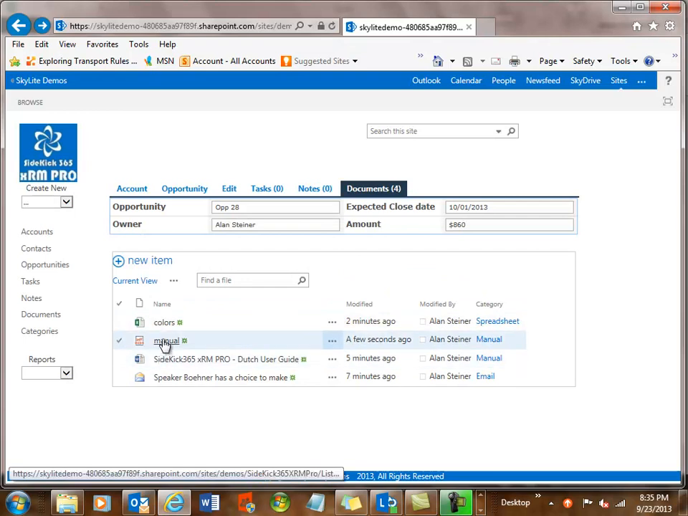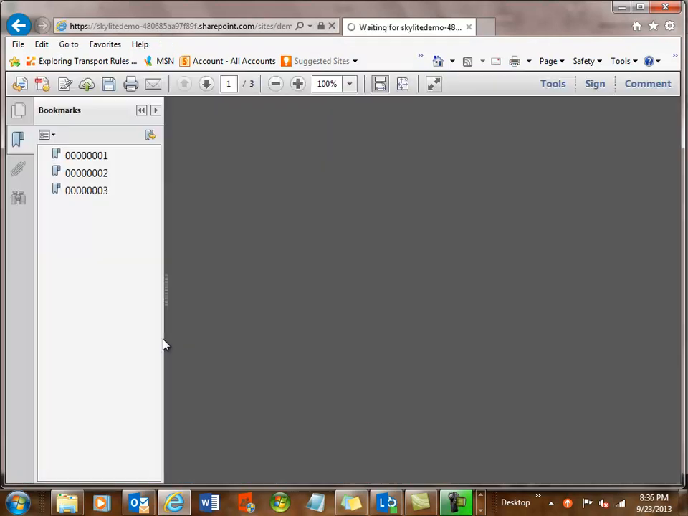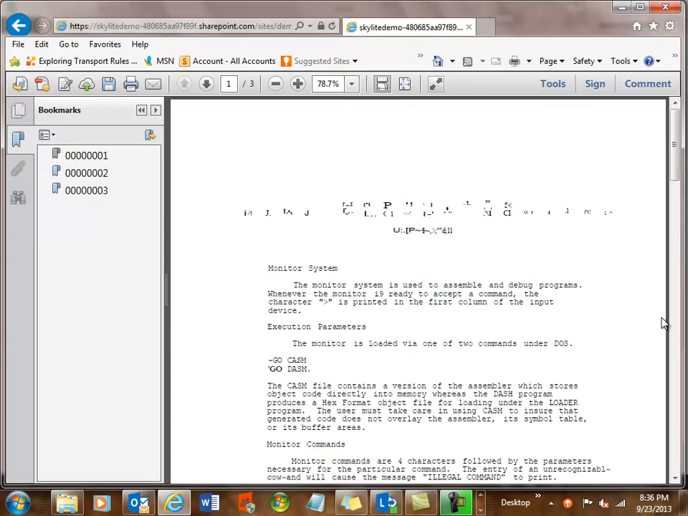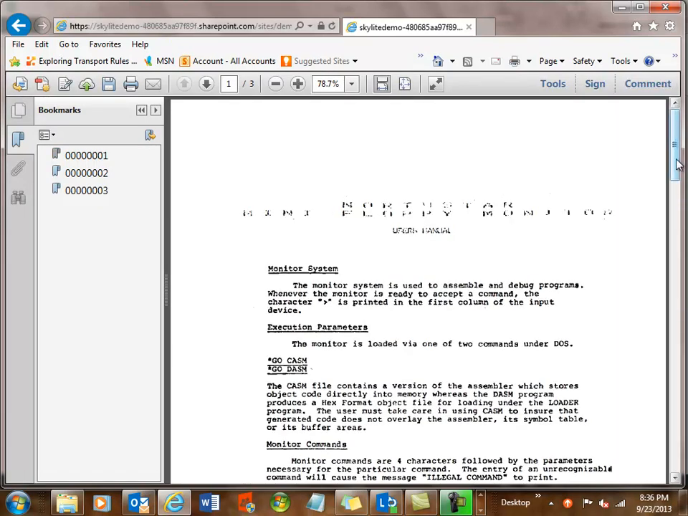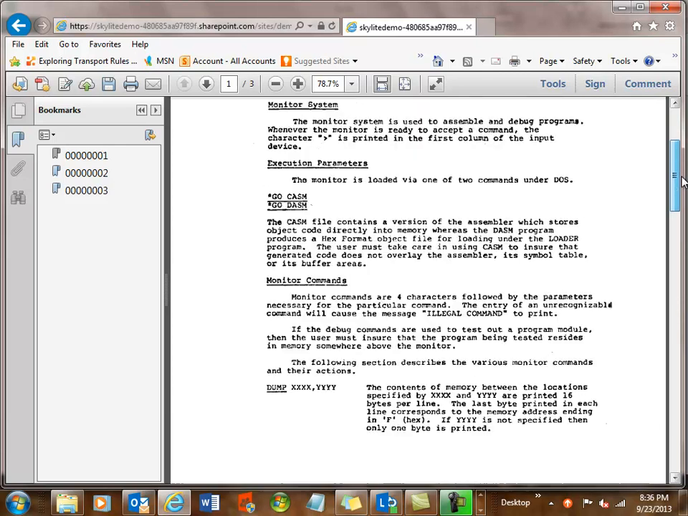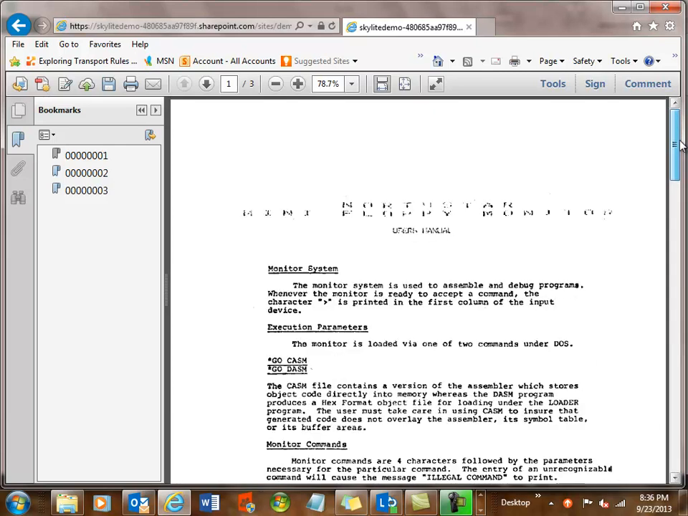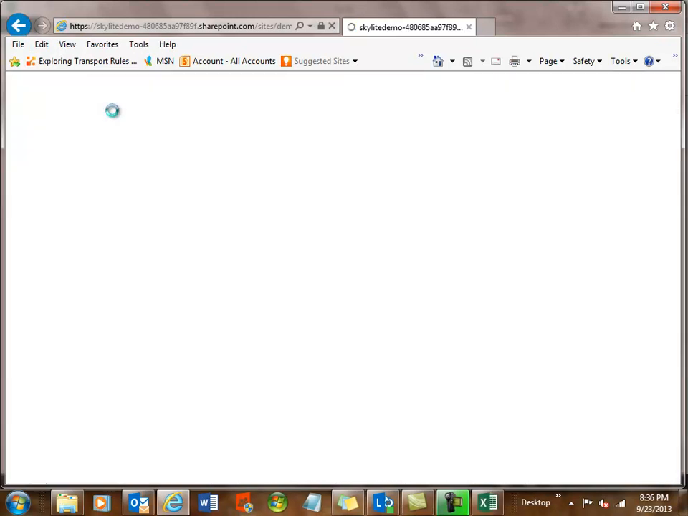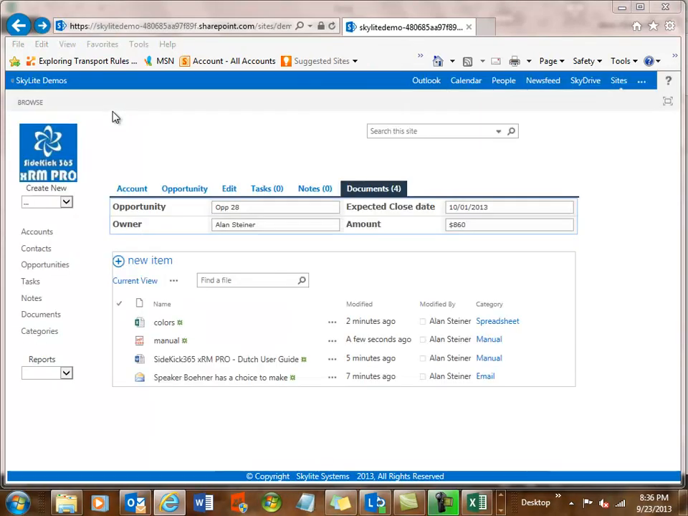So again, there's our manual. If I just double click on it, I'll launch my PDF file, and you'll see the scanned document now is available for my team. Within a few minutes, it will be searchable, and I will be able to find any word in the document. So again, I hope this gave you a good overview of how our add-ins really make SideKick 365 a much better application. It lets you really get a hold of all of the information coming in at you in one place.